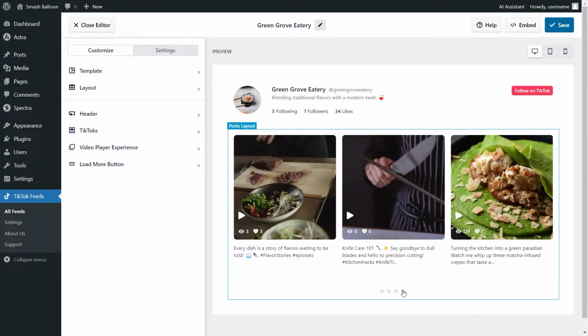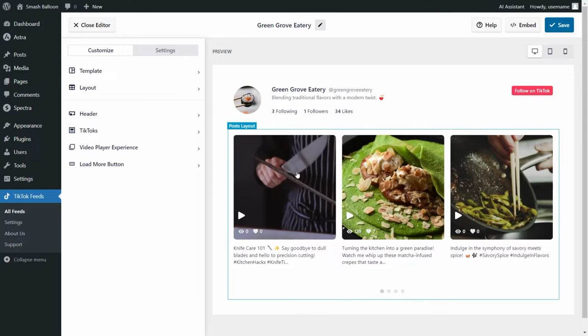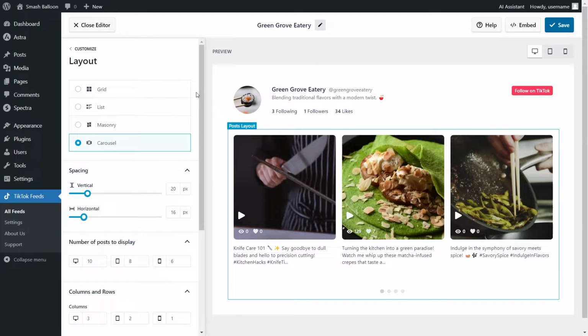This feed is now ready to be embedded on your WordPress webpage, but before we do that, let me show you how we can customize this. On the left-hand side, under the Customize tab, click on Layout. Inside, you'll find several options to modify the layout of your TikTok feed. Currently, we have the carousel layout selected, and as I've shown you, you can swipe through the videos inside your feed like this.